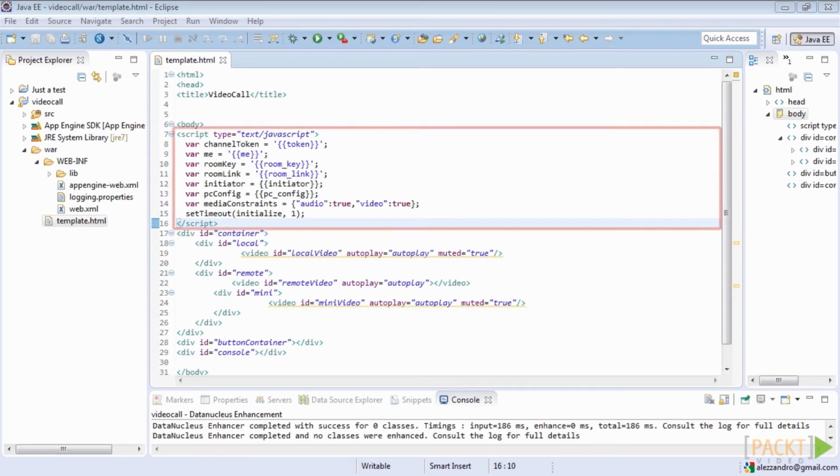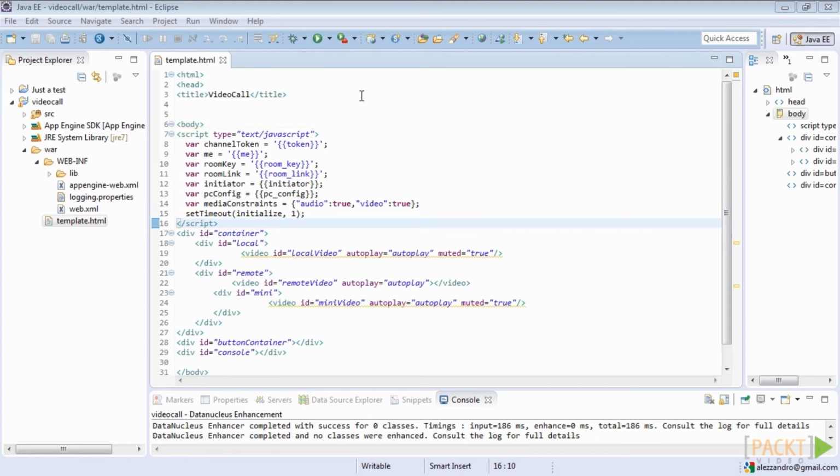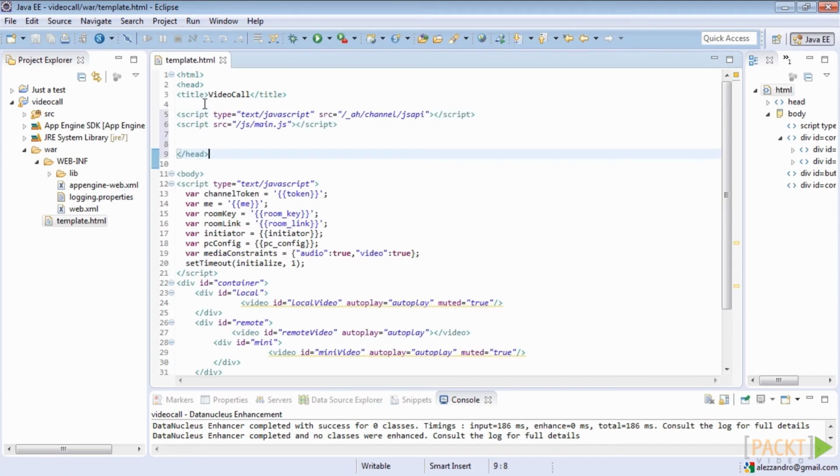As seen before in the App Engine backend development, the server has to set some configuration parameters in the client. For example, the room name, the token for using the Google App Engine channel, the initiator variable that lets the user choose if he has to start the communication or he has to wait for the other remote party, and so on. We also need to set a timeout to call an initialization function that will start the communication process. We need to set a timeout function to allow the browser to fully load the contents of the page.